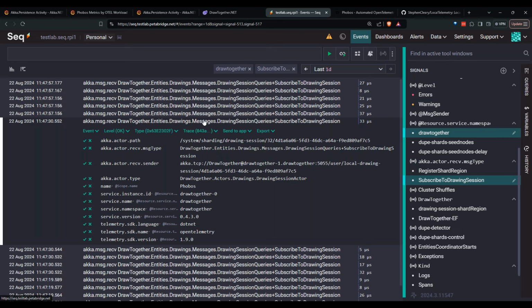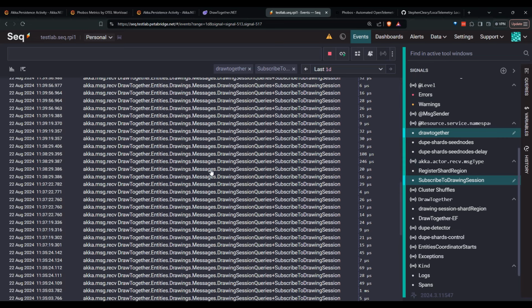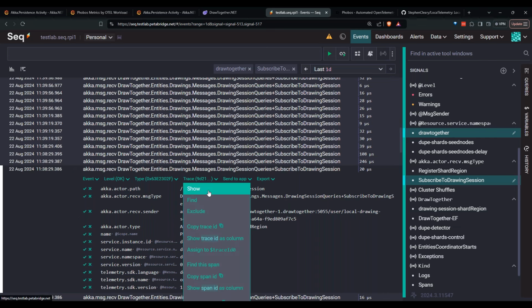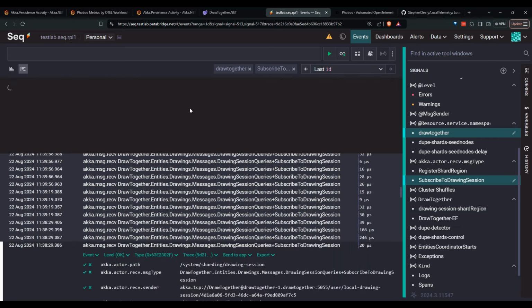And if I want to take a look at this trace, let's go and find a slightly older trace, just so that way I know for sure it's been indexed. Let's do show up on screen here.